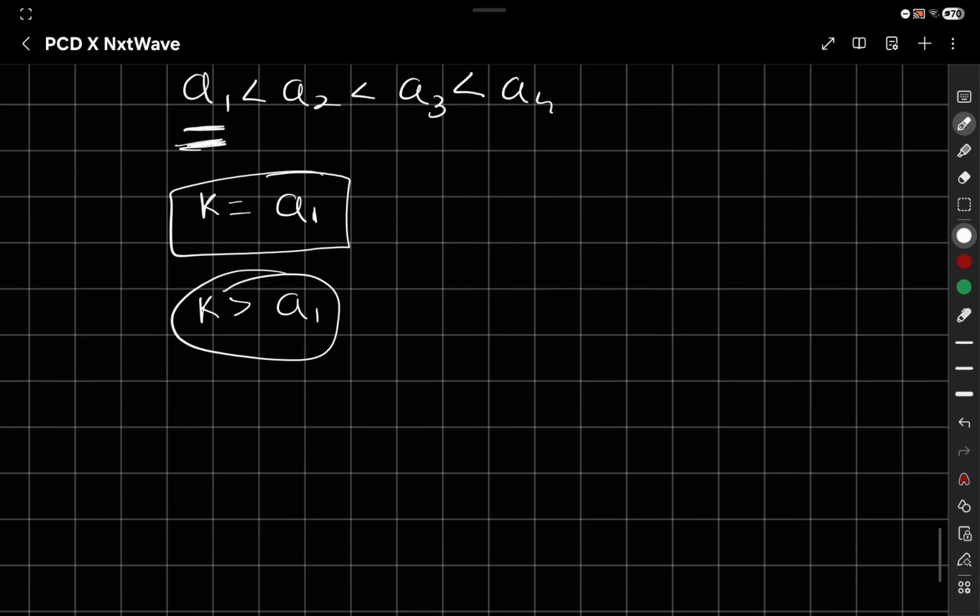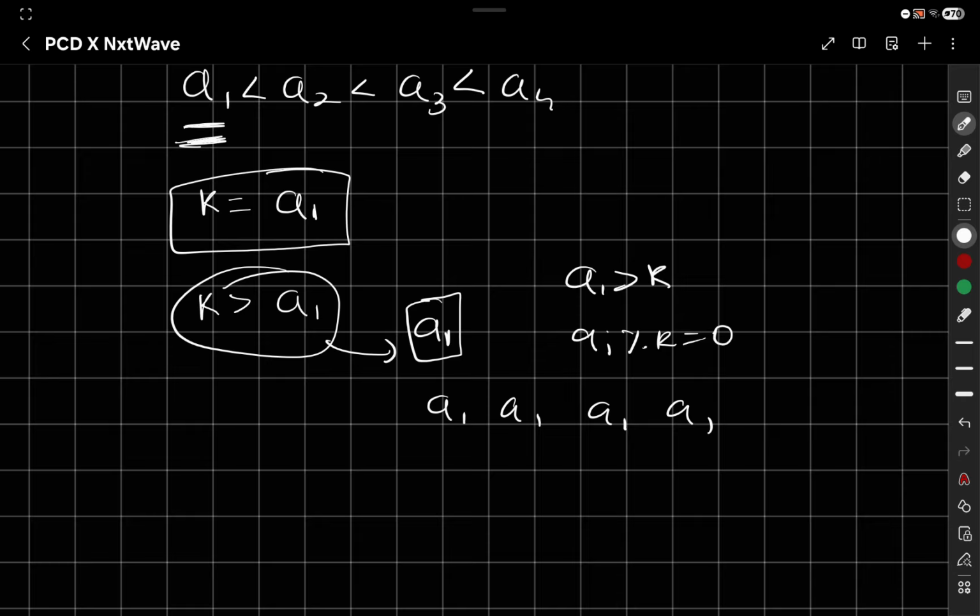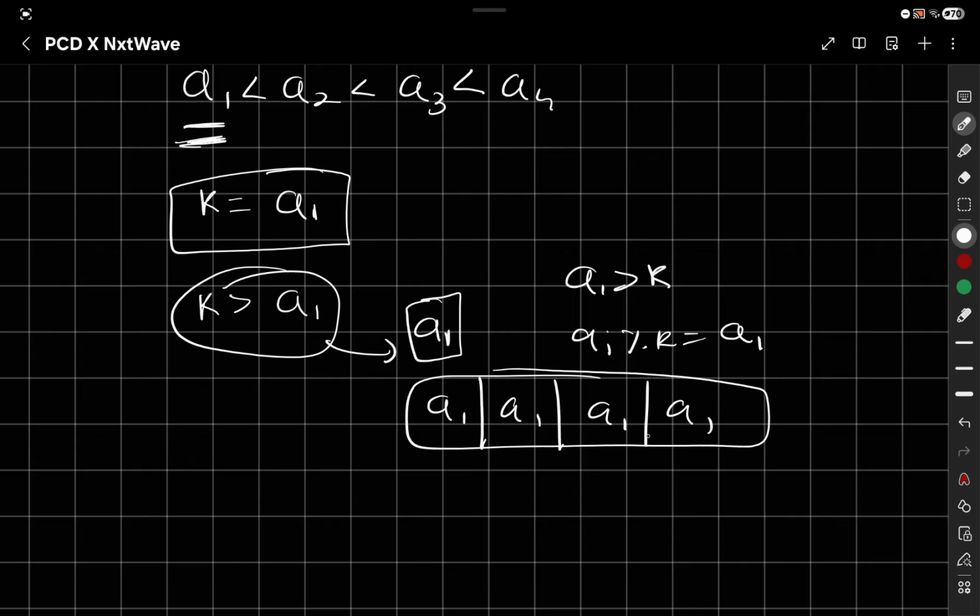If the value of k is greater than my minimum element, then obviously my minimum element a1 will remain unchanged. After applying modulo, all elements will become equal to a1, as a1 is less than k, so a1 modulo k equals a1. So finally our a1 remains unchanged. In order to meet our goal, we have to make all the elements equal to a1.